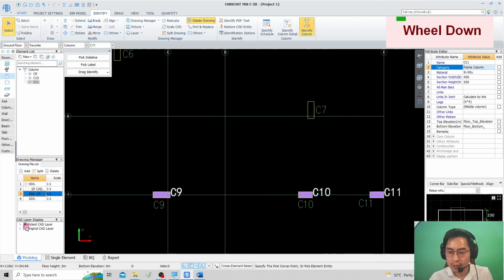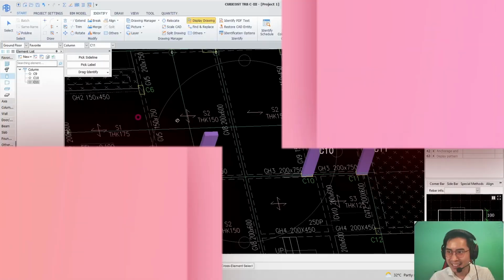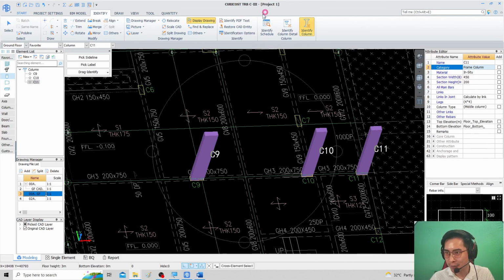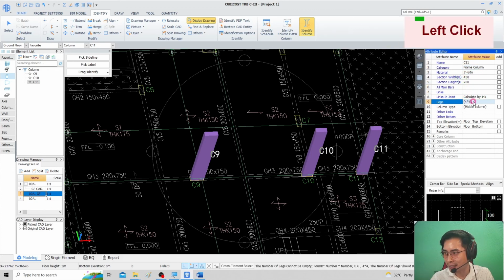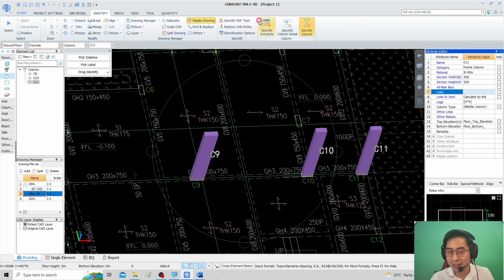So we'll do the same for the other columns. In the next video, I will talk more about the identify schedule, as we have left the main bars and links not entered, so we have to use the identify for the column schedule.